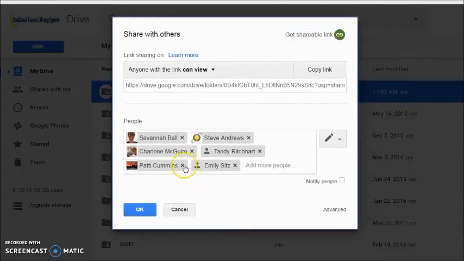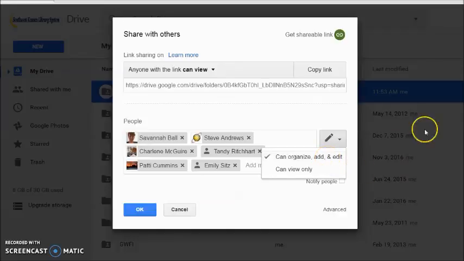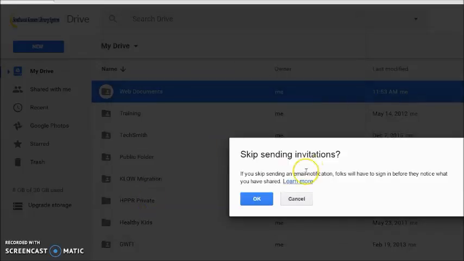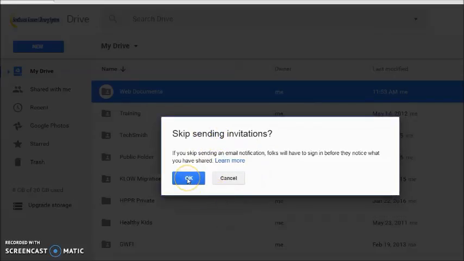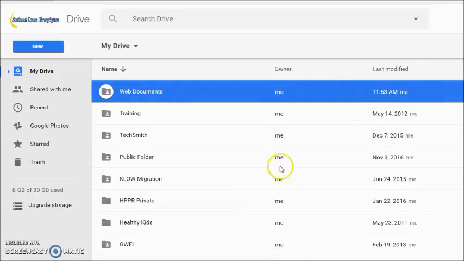And now you can see that we have it shared with various people in the office so that they can edit, organize, and add to it. And then anyone with the link can view the file or folders. So we're going to go ahead and click OK. And this is just saying if you skip sending invitations, they'll have to sign in before they notice they're there, and that's okay in this case. Okay, so now it's saved and now it's shared with people in our office.